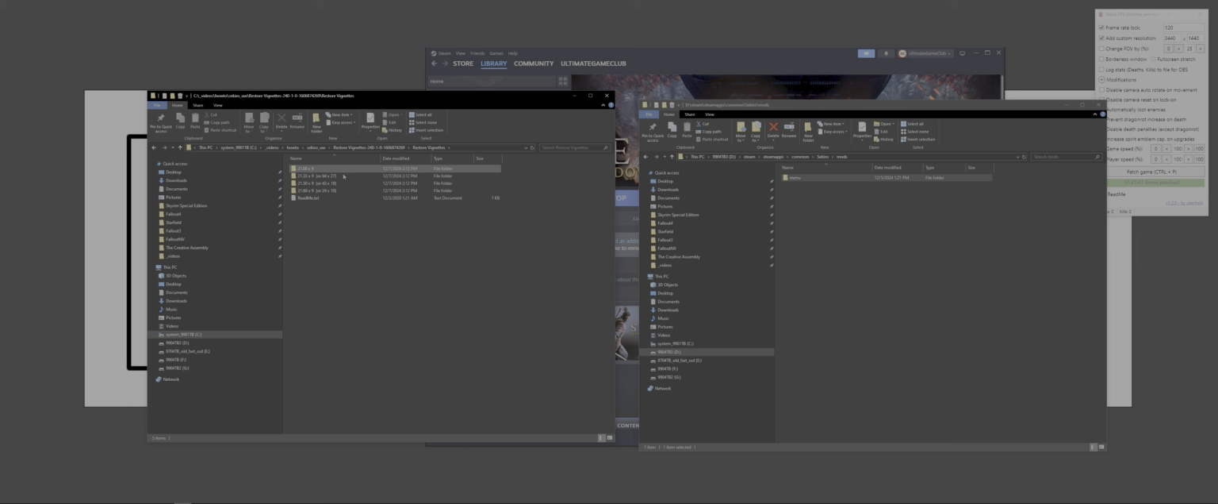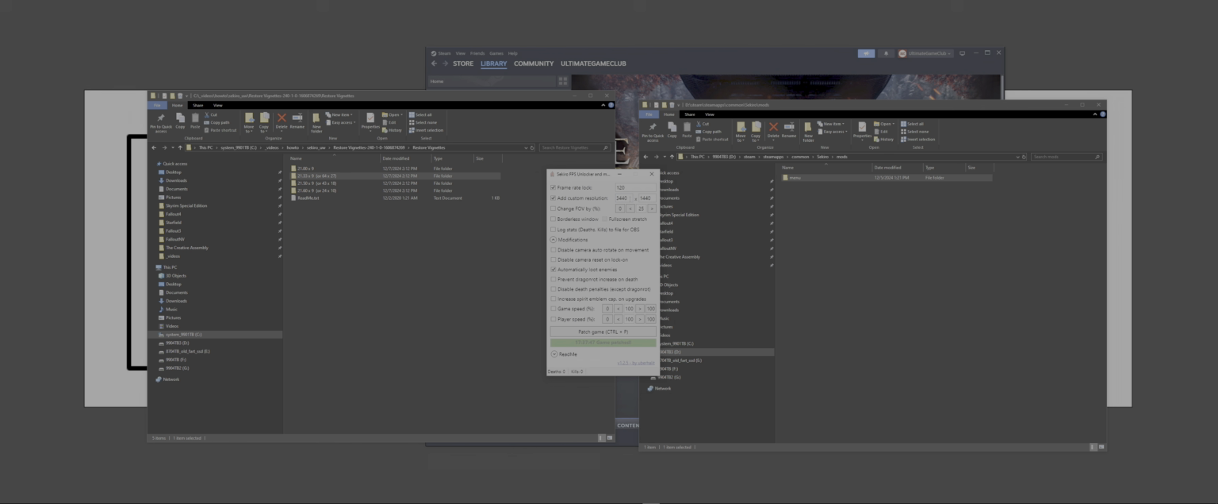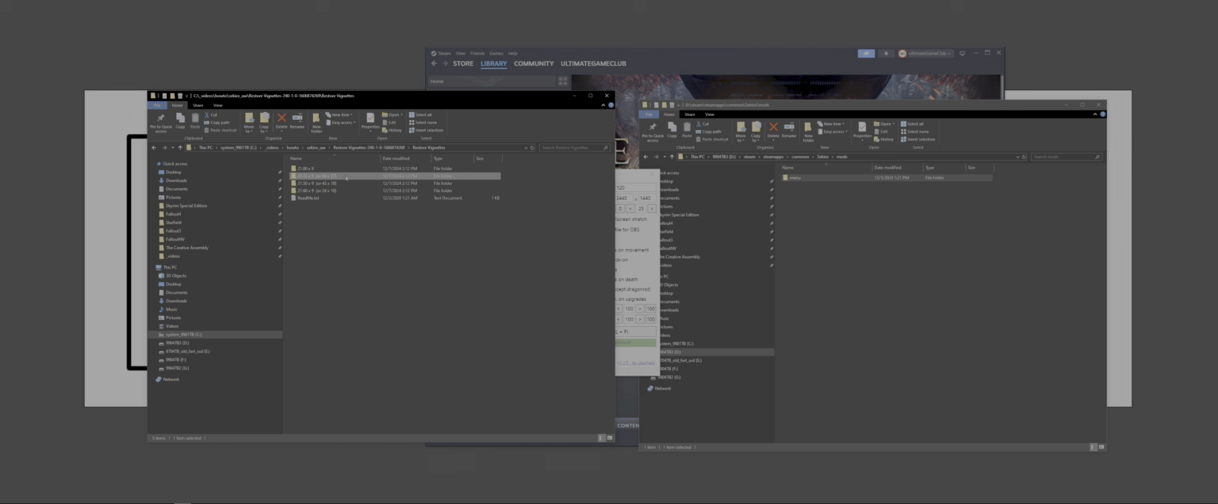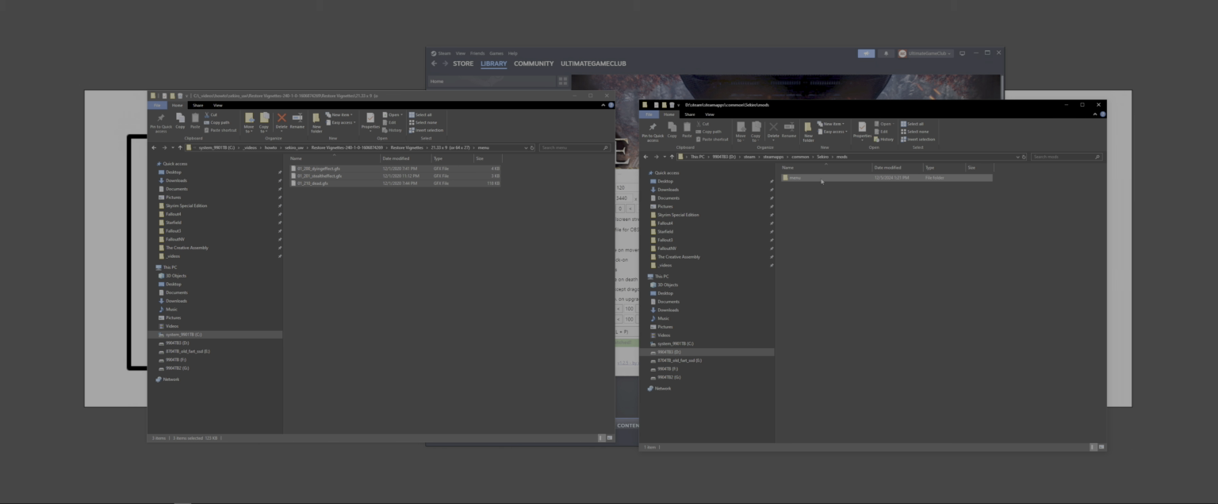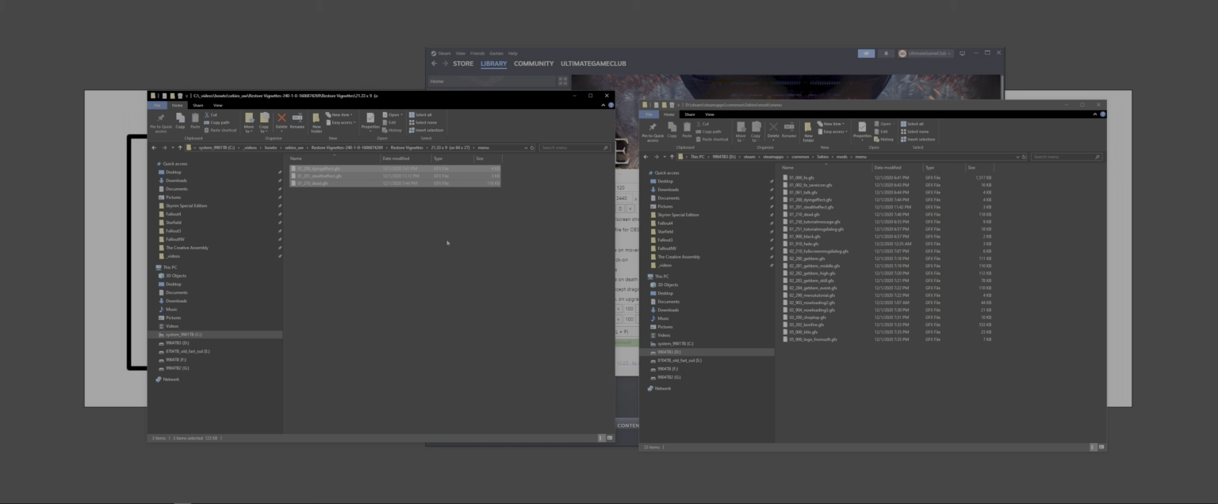Though, if you want to be precise, 3440 times 1440 is actually 21.33 by 9. I guess you want to choose that. And then you simply go there and select the three files, put them in the mods folder, and when asked, overwrite them. Then that's done.